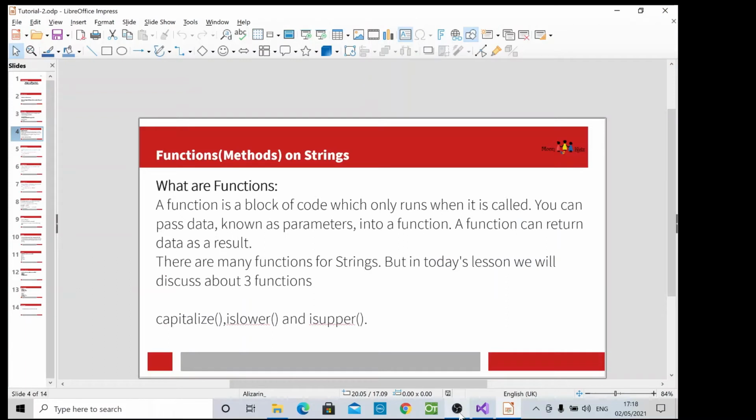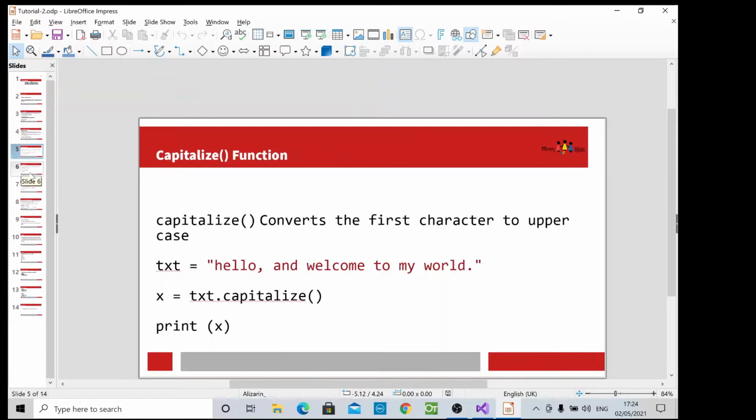Now let's do functions, methods on strings. What are functions? A function is a block of code which only runs when it is called. You can pass data known as parameters into a function. A function can return data as a result. There are many functions for strings, but in today's lesson, we will discuss three functions: capitalize, is lower, and is upper. Capitalize function. Capitalize converts the first character to uppercase.